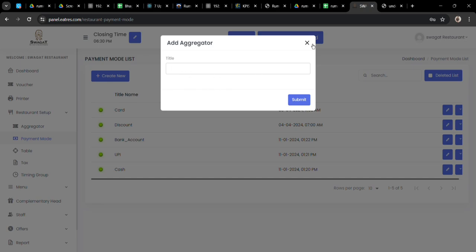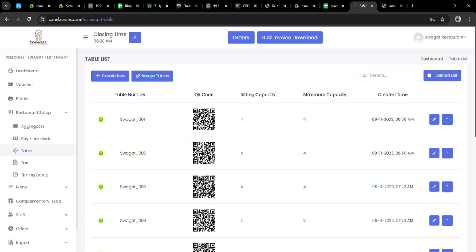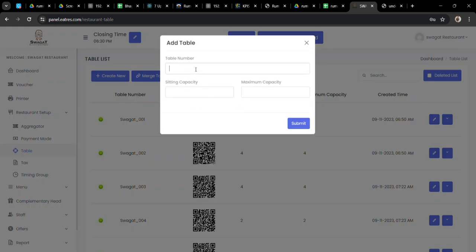Coming to the table point, a table is basically used for the dine-in purpose. If a customer wants to book a table, you can also create a new table here according to the number, like 11, 12, 13, 14, 1, 2, 3, 4, or the seating capacity according to the customer preference and the maximum capacity.